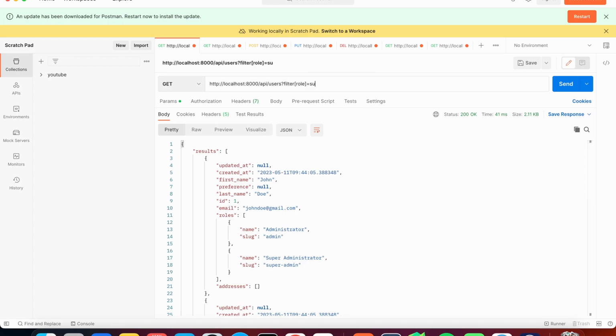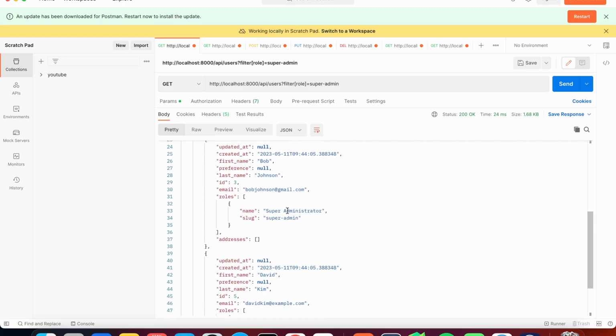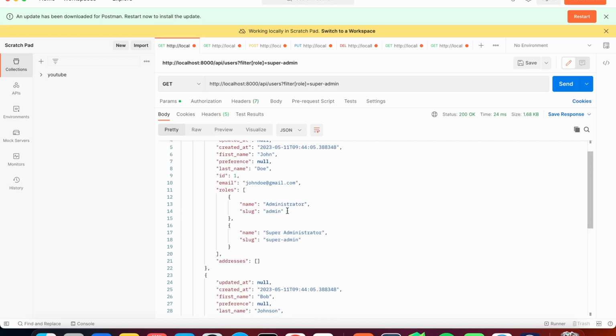However, here we can say super admin instead. So if we make this request, we get this user that has super admin, and super admin. So we're getting 3 users.